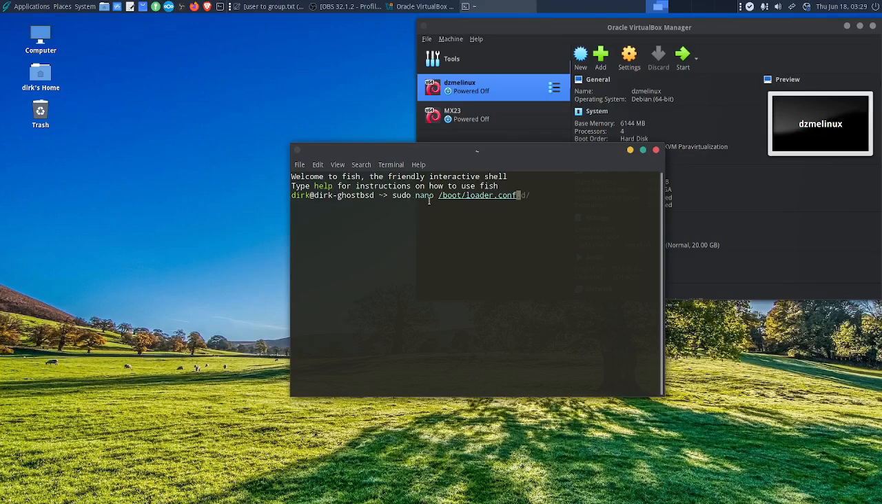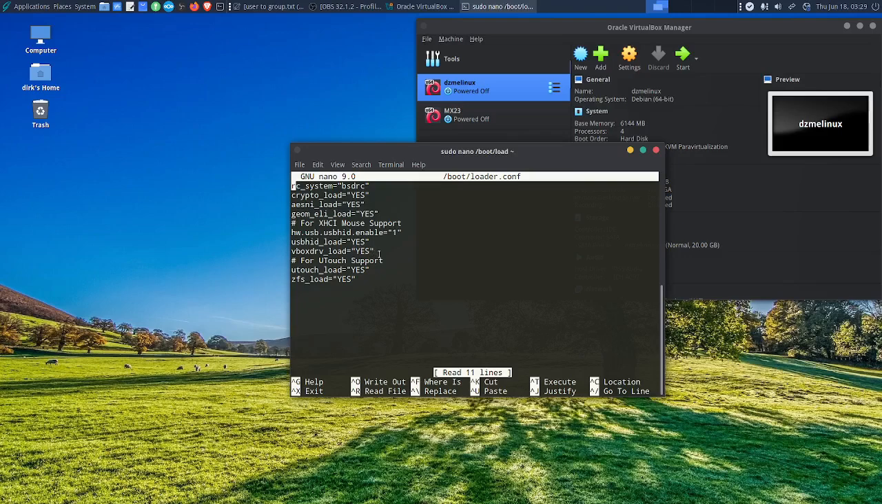Sudo space nano. I had to install nano. I didn't want to use vim because I'm passing out when I use vim. And when you see, if I open this up, I added this line here. vbox driver load, yes. That seems to do it.